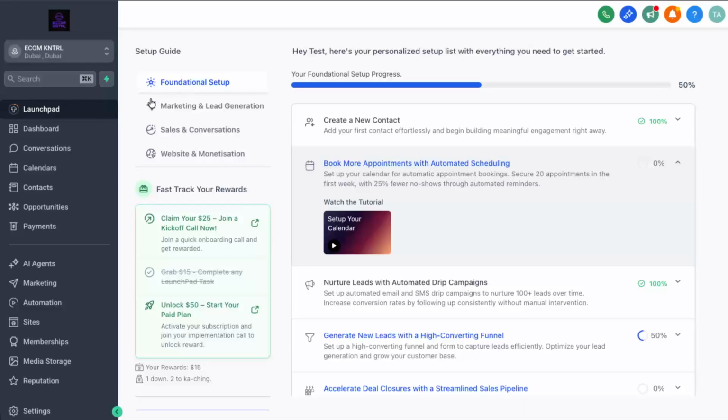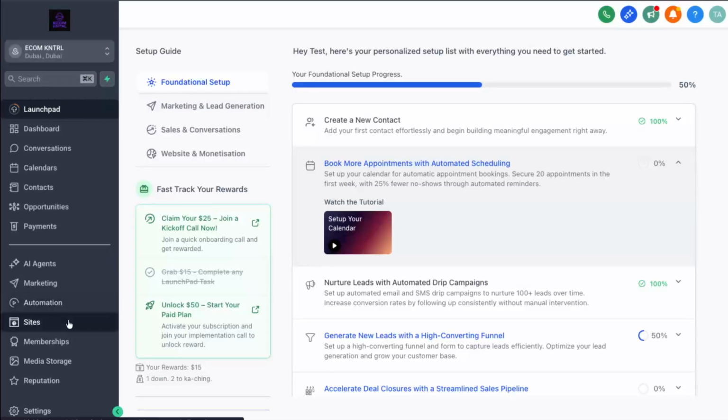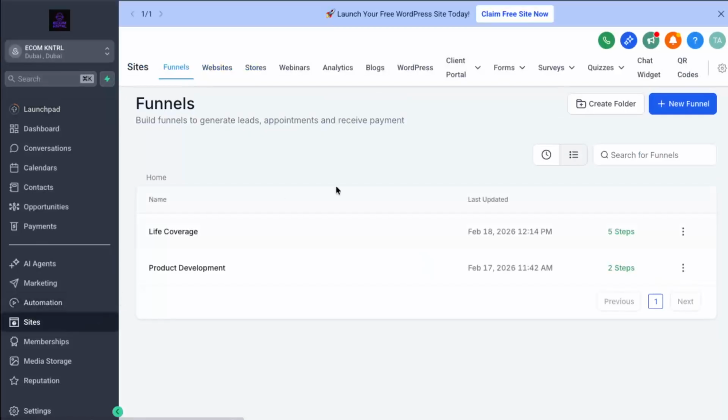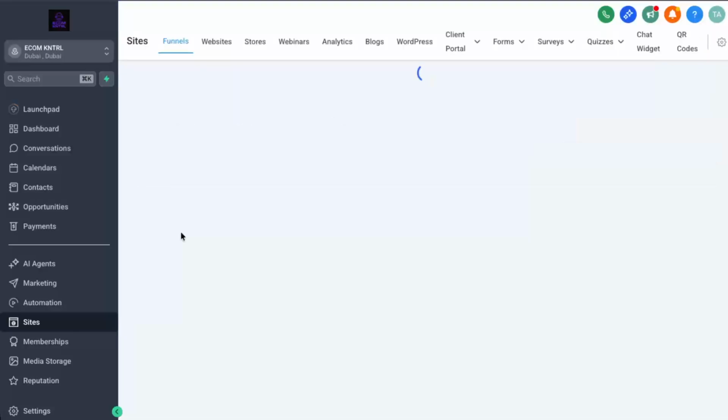Next, click on Sites. You'll usually find Sites in the left-hand navigation panel. This is where GoHighLevel keeps your websites and funnels grouped together. When you click Sites, you'll see different tabs or options, including one specifically for funnels.